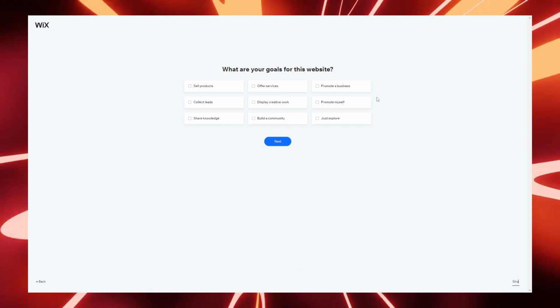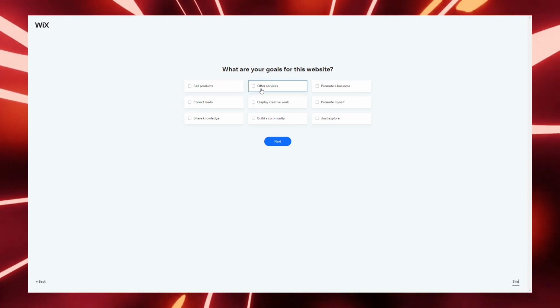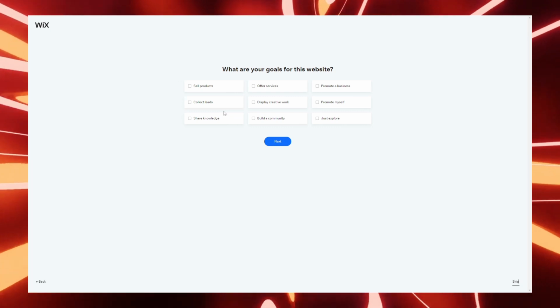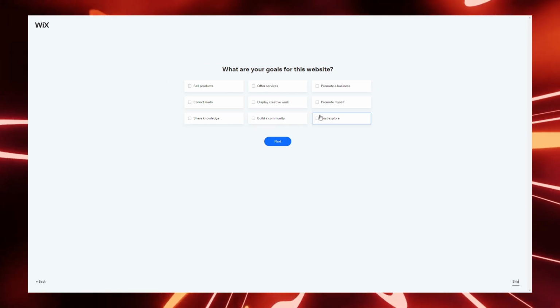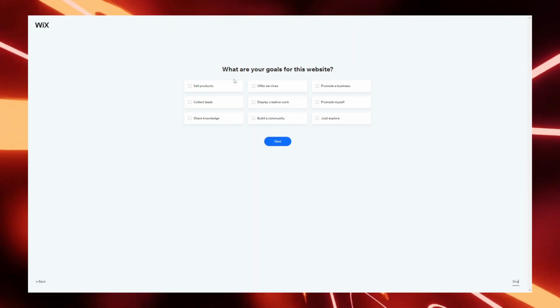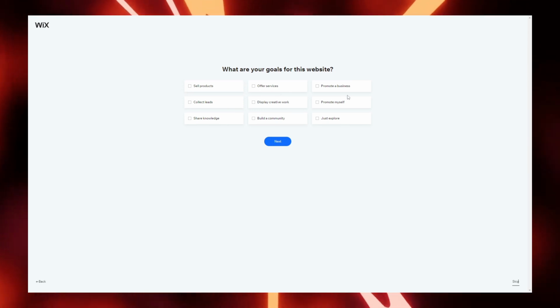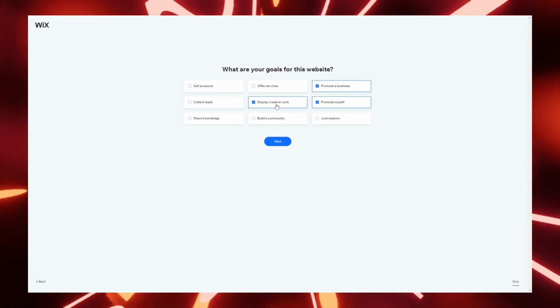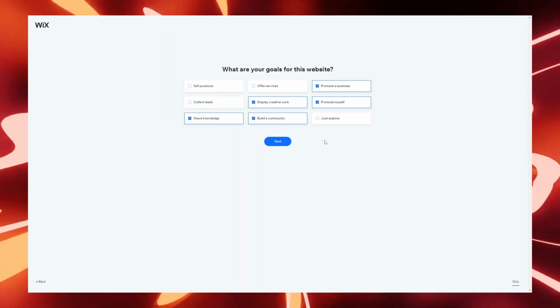What are your goals for creating this website? Sell products, offer services, promote a business, promote myself, display creative work, collect leads, share knowledge, build a community, and just explore. So basically, depending on what you want, we could realistically do everything. So it's promote a business, myself, display creative work, which is the big thing we're going to be doing, share knowledge, and build a community.